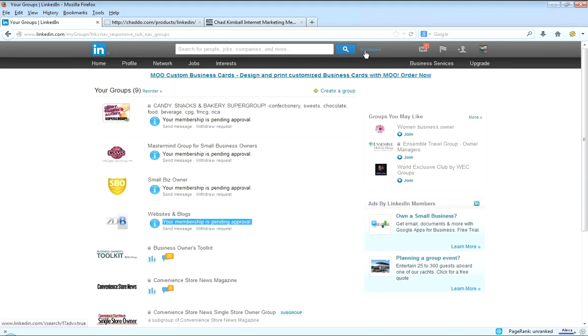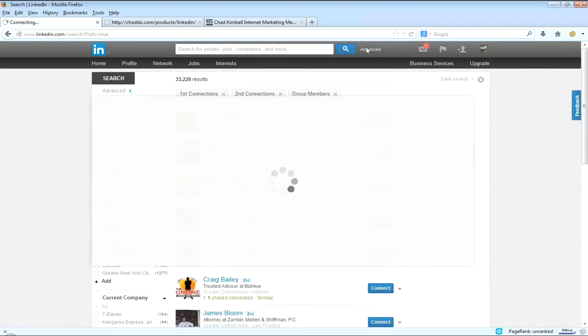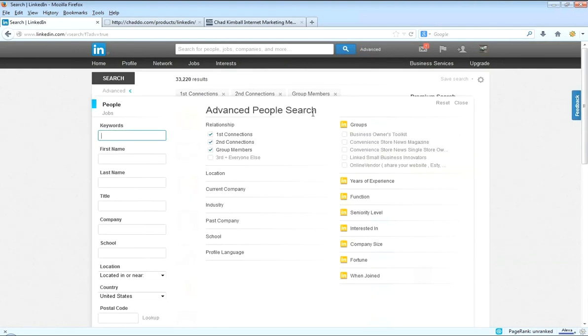You can search groups as well by clicking on the advanced search button up here. And then when the advanced people search pops up, you uncheck first connections, uncheck second connections, and keep group members checked. And then you can search for people that are in the groups that you're also a member of, and search for people by keyword. Say you're looking for purchasers in the groups that you're a part of because you want to message them or something like that. That would be how you would do that.